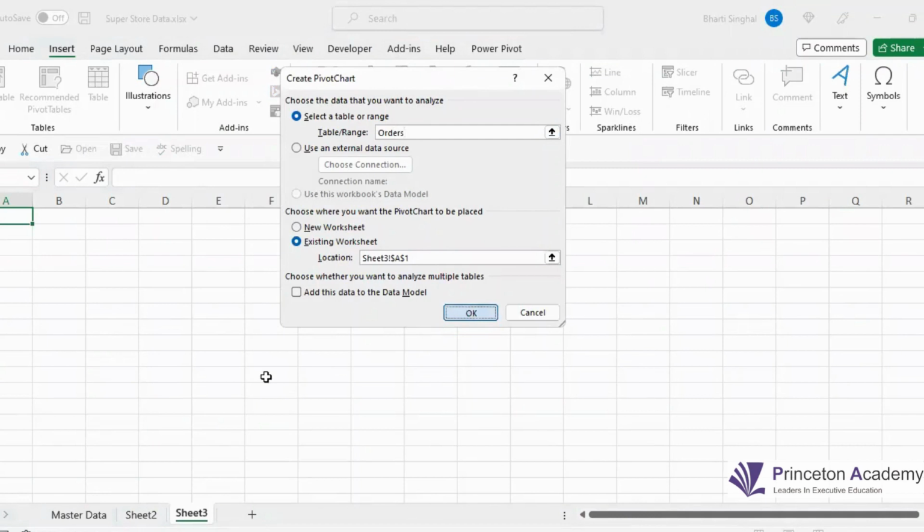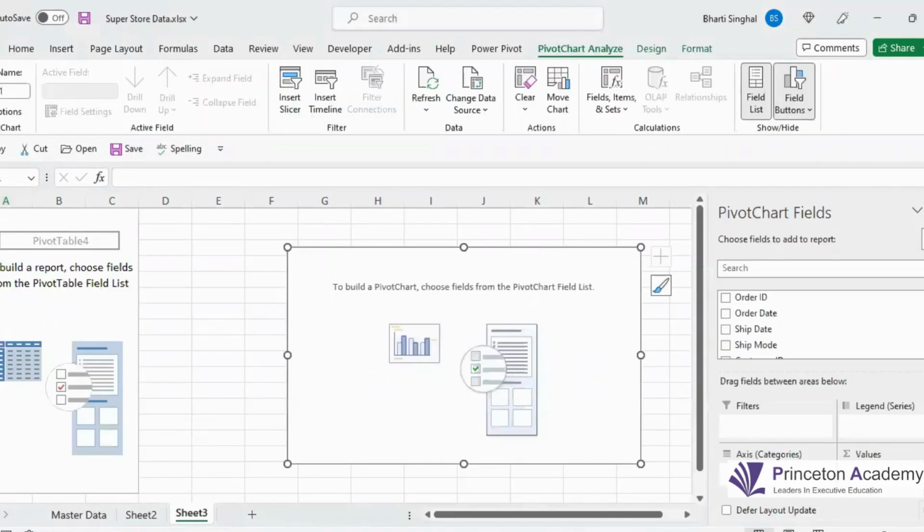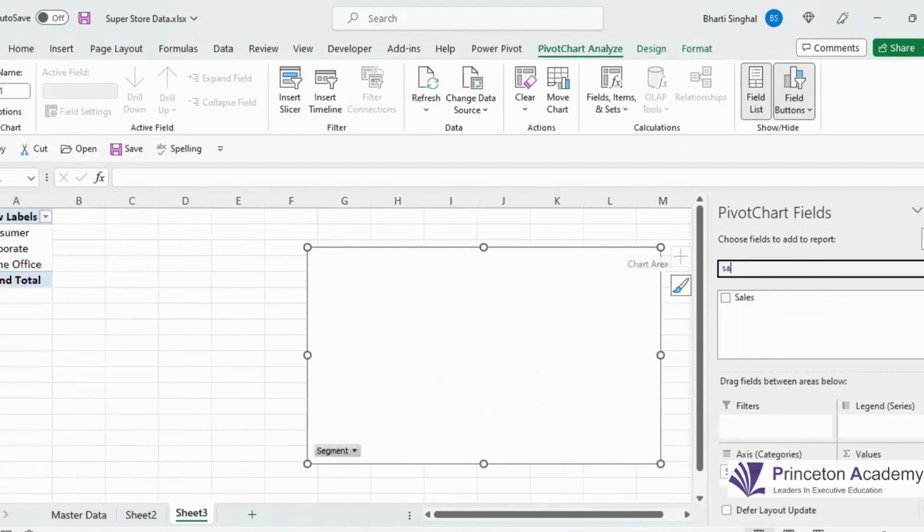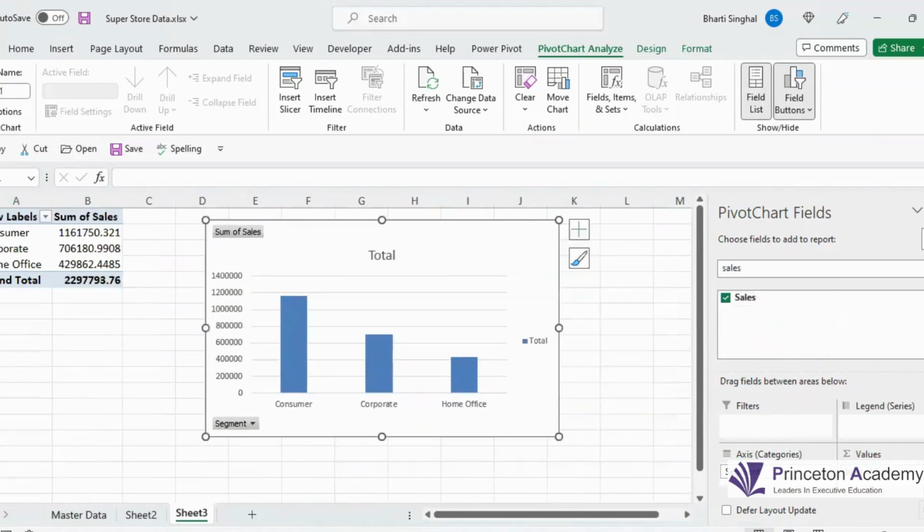And this time it is going to give me two sections, one for pivot table and one for chart. So for example, I am taking segment and sales. Along with the pivot table, it will also create a chart, right? And by default, it will always create a column chart.